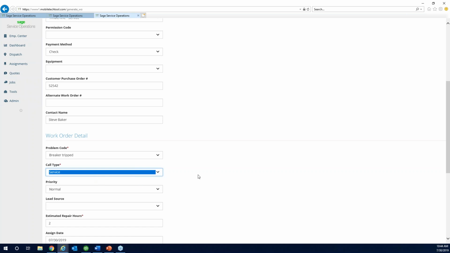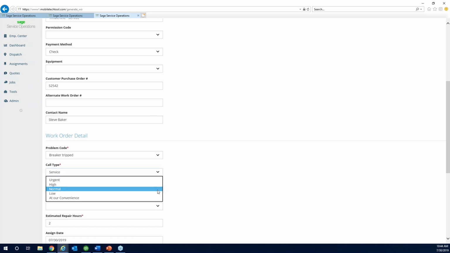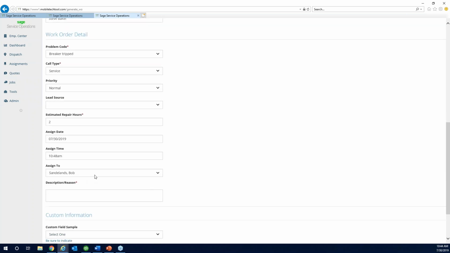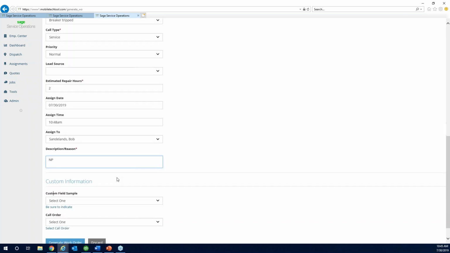Obviously, we could note the status or priority. These are assigned fixed up front in the software. I'm going to go ahead and assign it to me. I'll put this time on it, and I'll just say no power. So we just generated a work order together, choosing a couple fields.